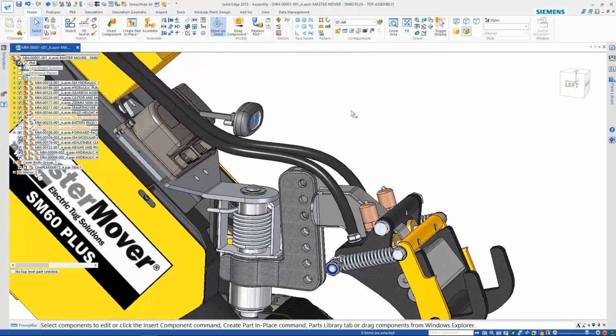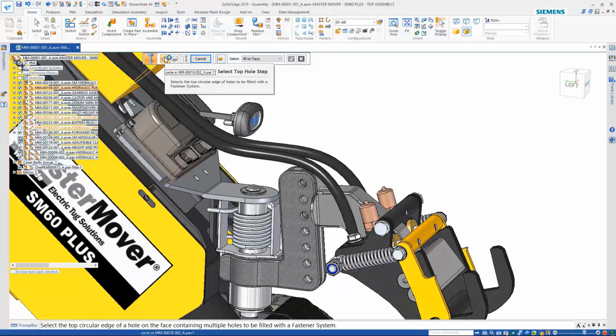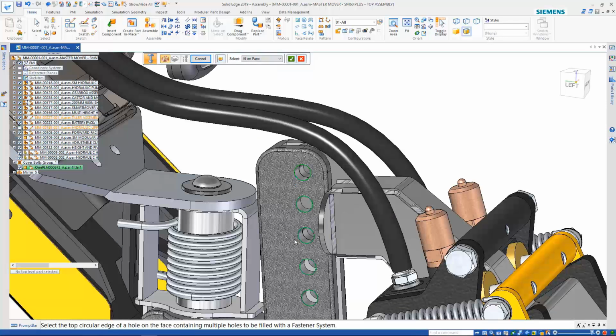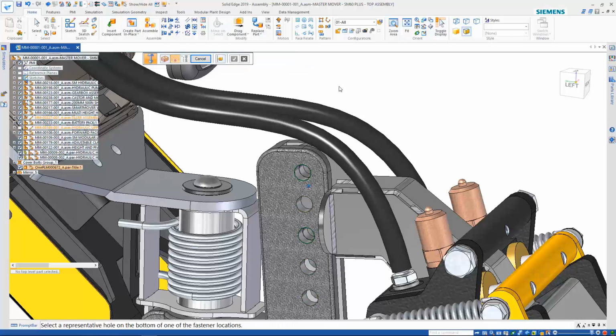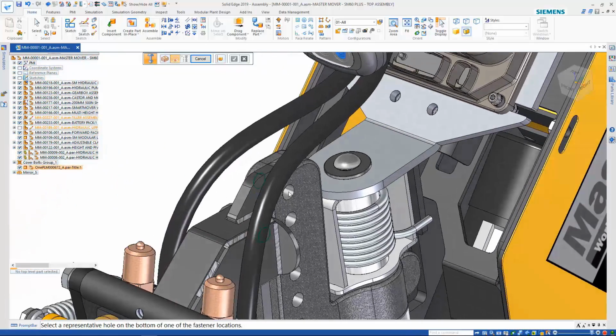So what we're going to do is put some fasteners in there. We've got a real nice system on here called the fastener system. So we're going to open up the fastener system. It's asking for the top holes. On that one, actually I don't want all of those. I'm just going to do a single. So I'm just going to select that one and that one, because we've got the adjustment, and then we've just got to define a bottom hole.